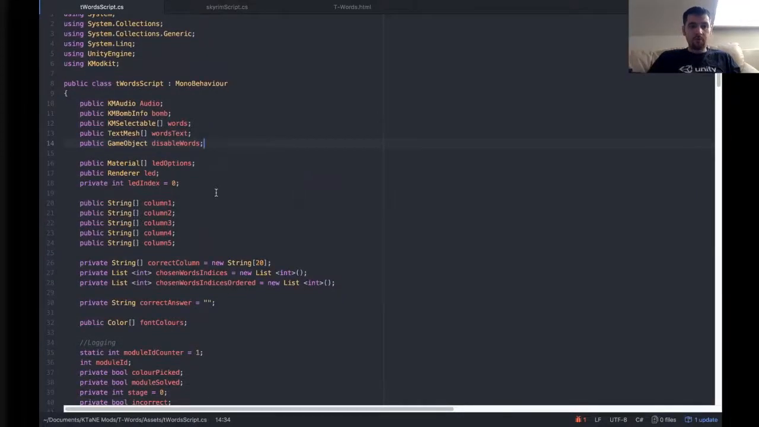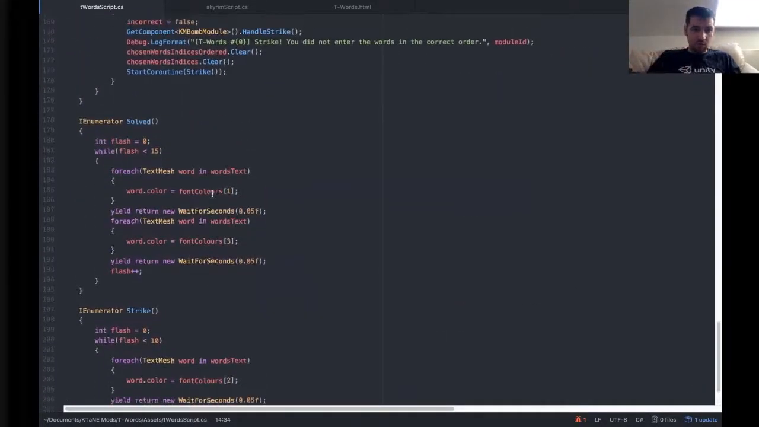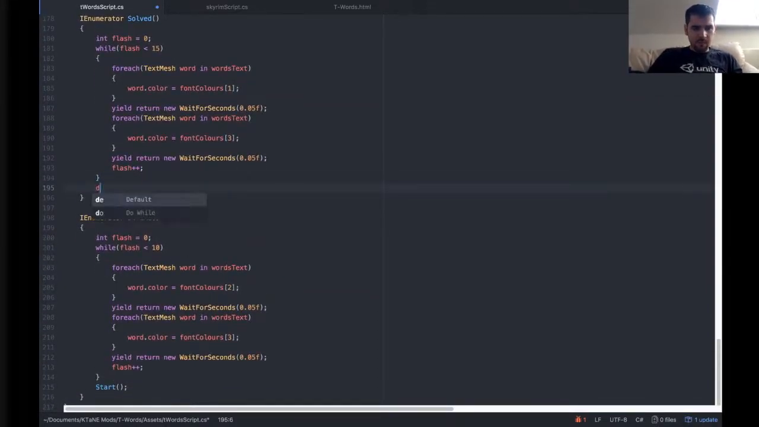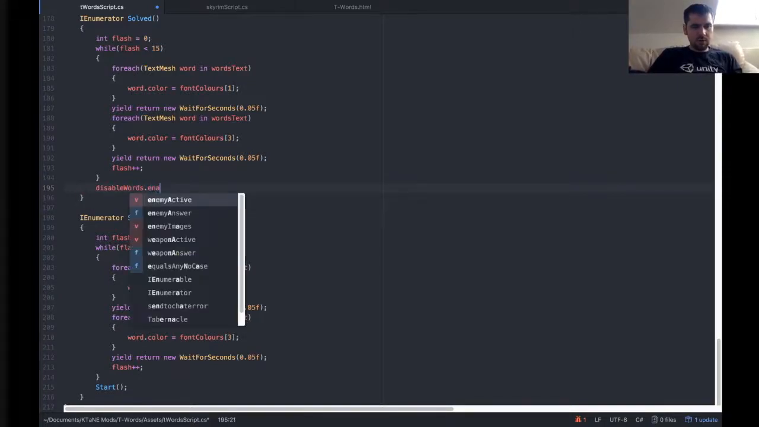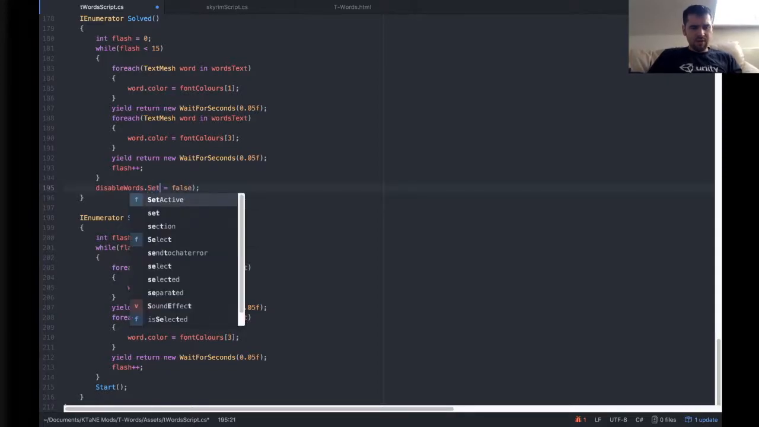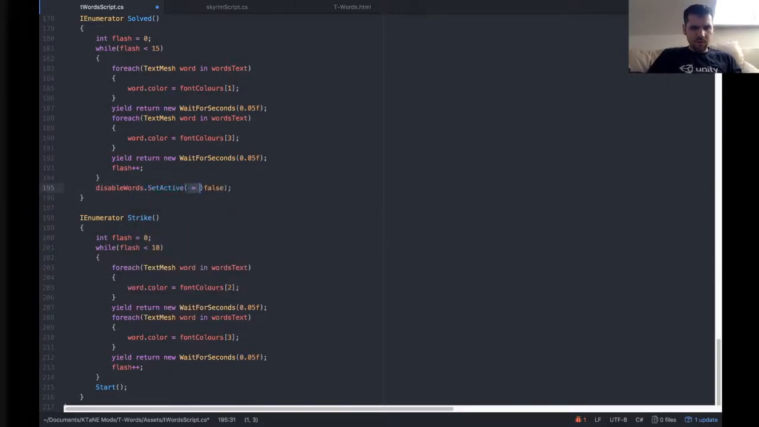So not only will you not be able to click them because of the return function that I mentioned earlier on, but they're going to physically disappear from the module. So once that flash is done, I'm going to go disable words dot set active false. You could also do dot enabled equals false, would come up with the same thing, but set active is my preferred method there.